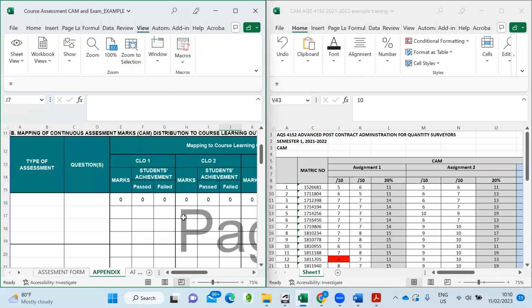Okay, let's start. So the type of assessment for CAM first is assignment 1. And then it has a breakdown, which is question number 1 and question number 2. In my case, question number 1 is to achieve CLO number 1. Okay, and then the marks allocated is 10 marks. So I put it here, 10 marks.